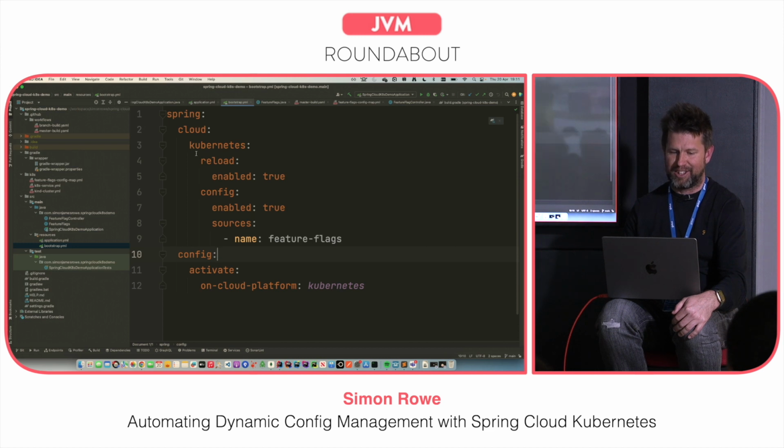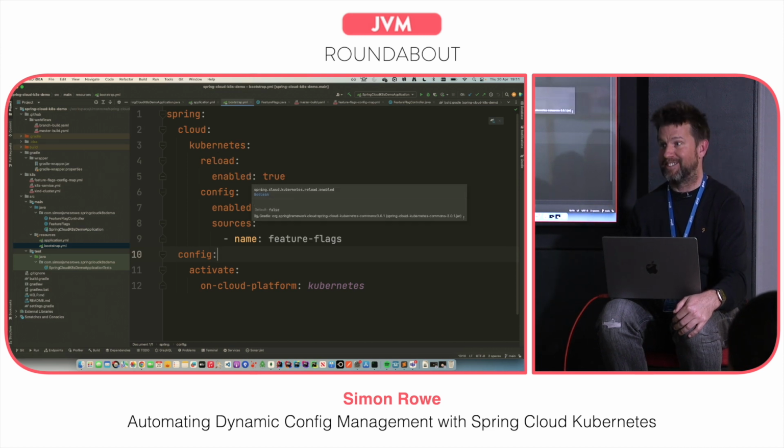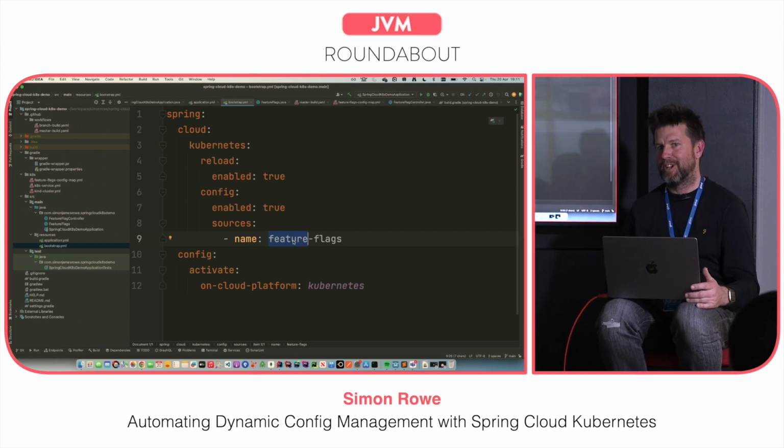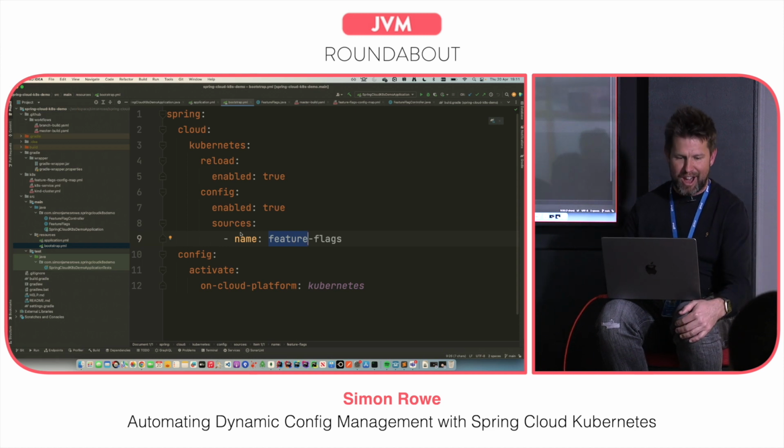So you can see that I've got a few things set up here. I've enabled Spring Cloud Kubernetes reload, so when you make changes to your configuration, it will get reloaded. And I've told it to load from a config map called feature-flags. If anyone's not familiar with a config map in Kubernetes, it's essentially just like a key-value pair. I'll show you what it looks like, because I've got an example one just here.